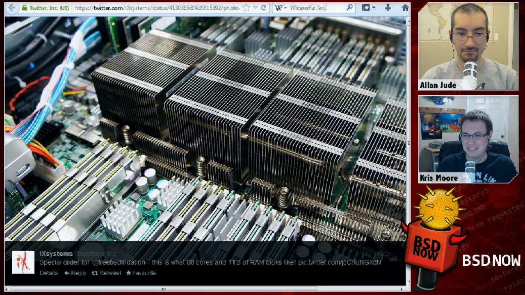Next up, we'll be playing an interview with Damien Miller, who will be talking to us about all kinds of cool cryptography in OpenBSD and OpenSSH. So stick around for the interview up next.